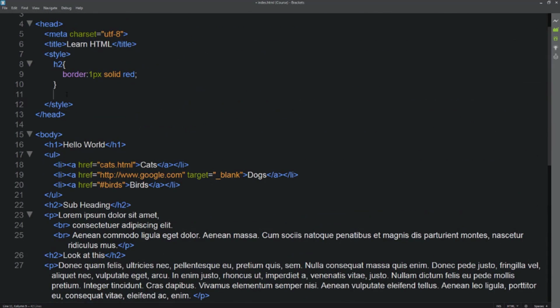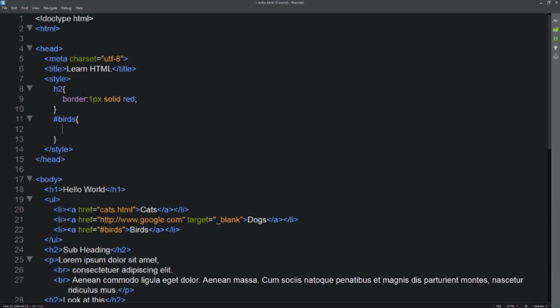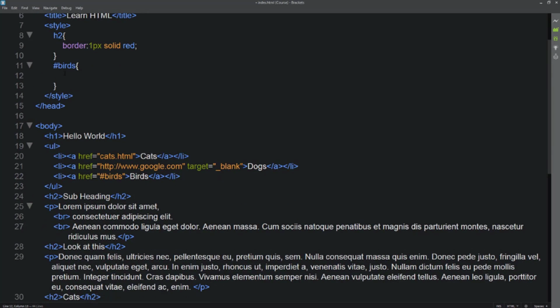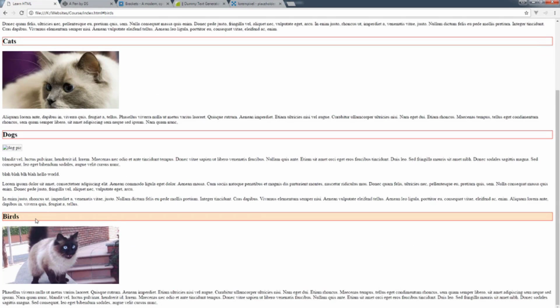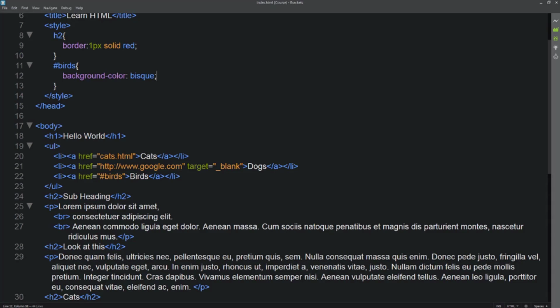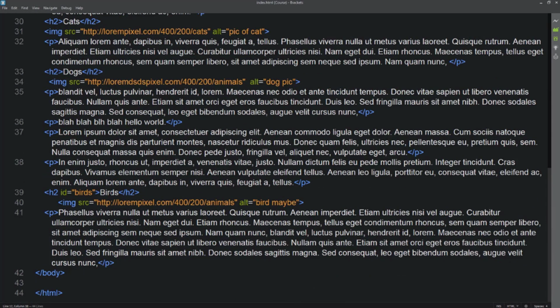So let's select out birds, same way as we did our hyperlink, so the hash there, the name of, or the ID of the element, and now we're selected birds. Let's do a background color, and let's pick a color for the background. Save that, go back out to the page, refresh it, and there we go. So this one, we were able to pick it out from all the other elements using the ID and apply some styling to it. And this way, we could have just as easily gone over here and done style as an attribute and added the background color.